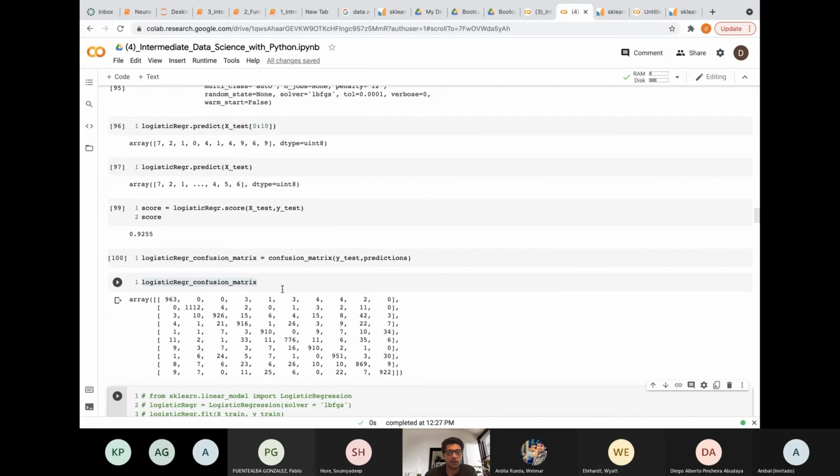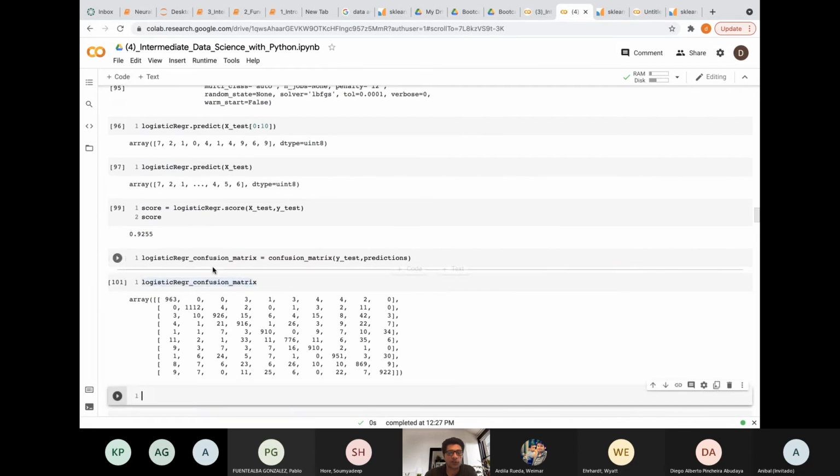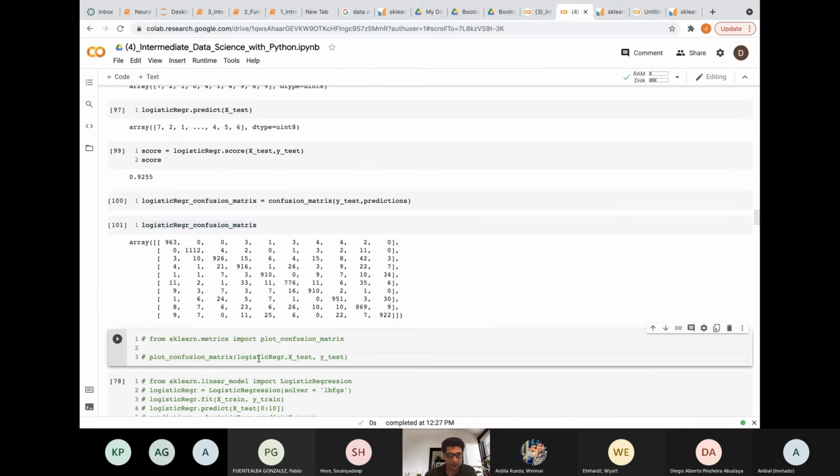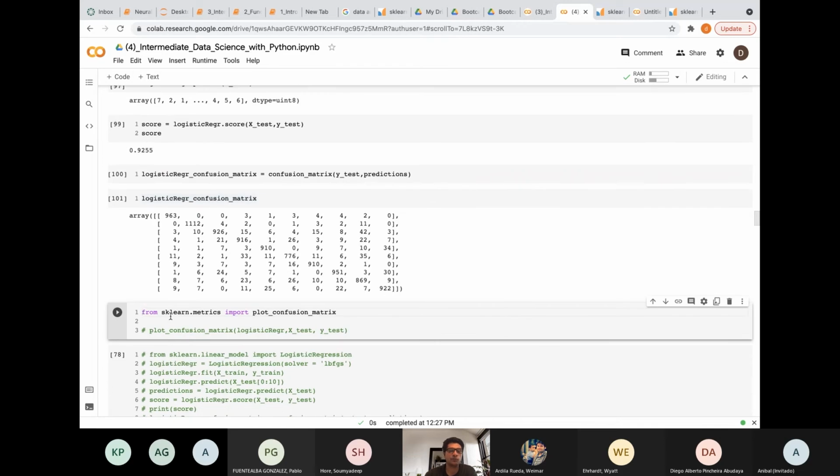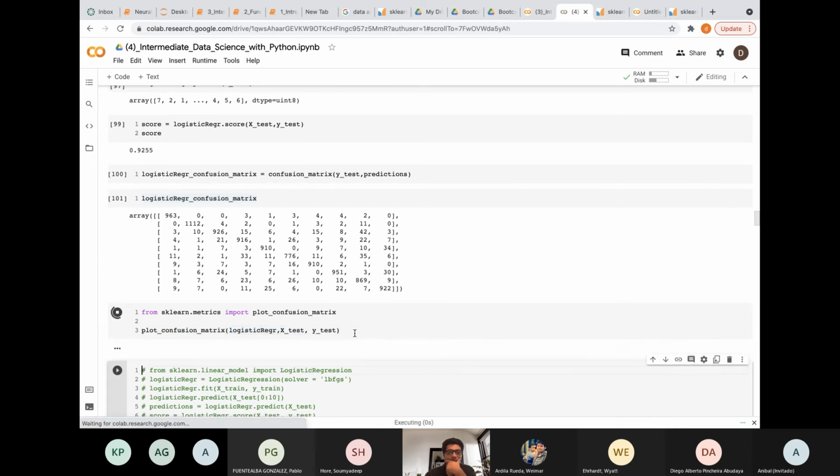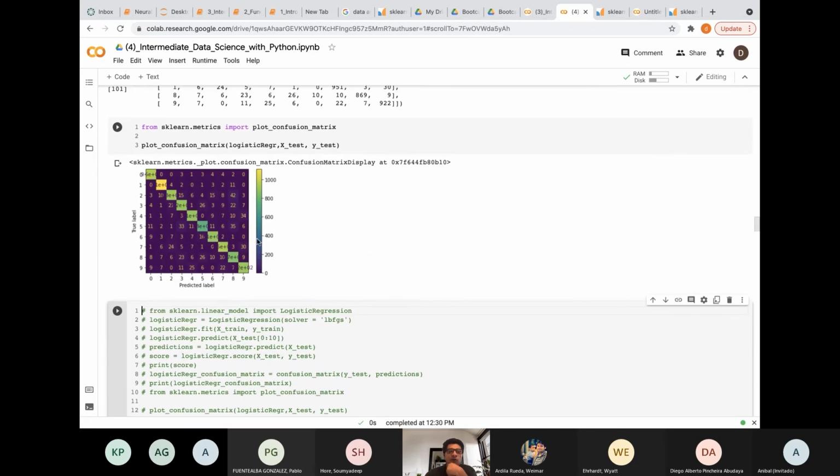One interesting visualization that I found: you can even plot the confusion matrix. In order to do that, we need to import plot confusion matrix from scikit-learn.metrics, and we simply need to pass our model and x test and y test. So this is how your confusion matrix looks if you visualize it.